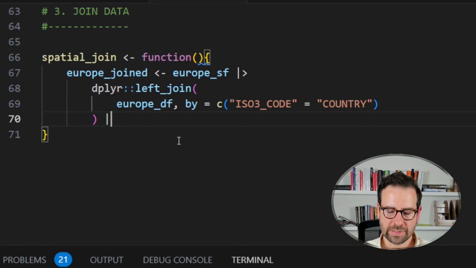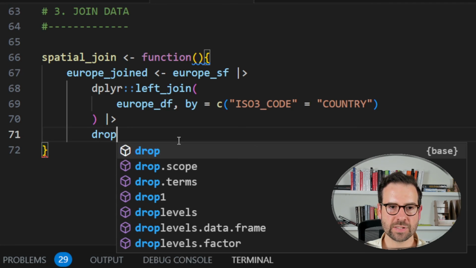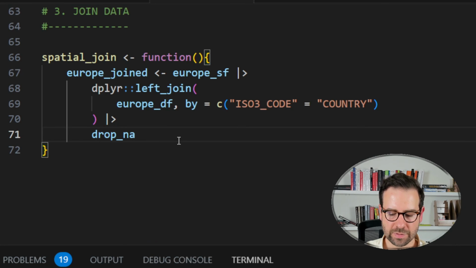Once we are done with this, we can also get rid of some of the NA values, which will for sure be generated. So there are some microstates, such as, for example, San Marino, Liechtenstein, Gibraltar. And for those, most likely there won't be any values. So we want to get rid of these microstates since they don't have any values. To do that, you simply declare drop NA within the pipe.